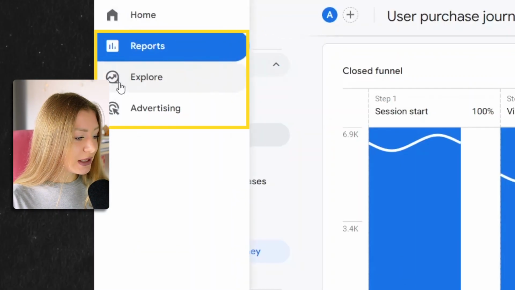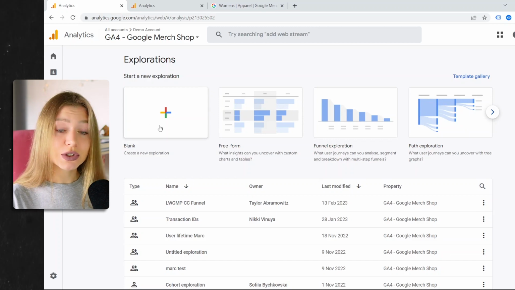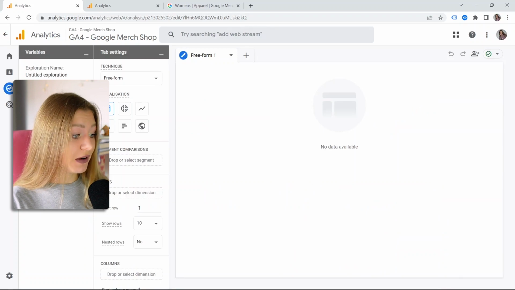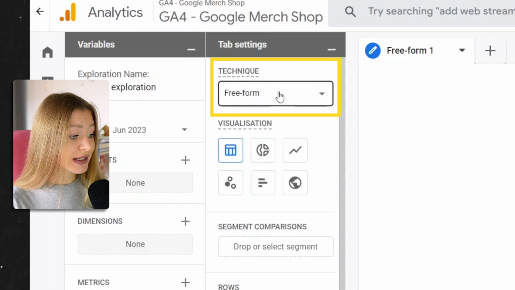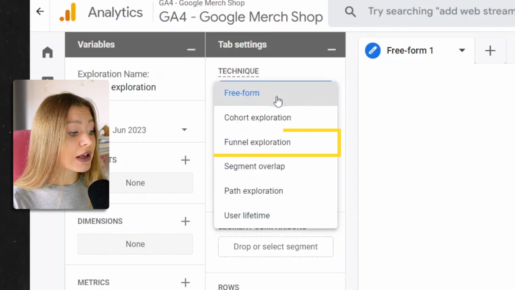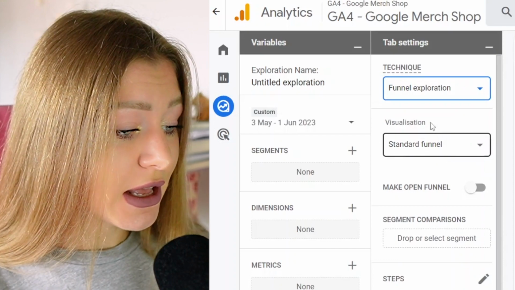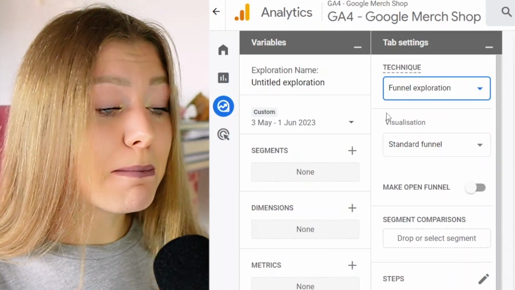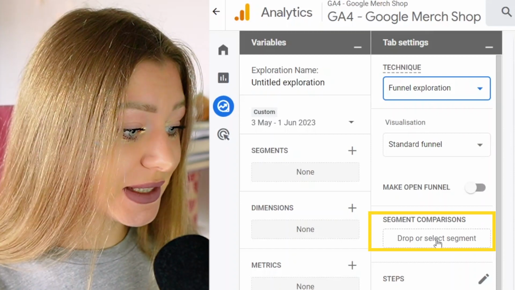So we are going now to the explore section, and this is where you can build your custom report. And I will start from scratch, selecting the blank option. And we want to create a funnel, right? So this is why I'm going to this technique section, and I will select the funnel exploration. So we want to work with this technique, and here we go. So the backbone of any funnel is defining the steps.